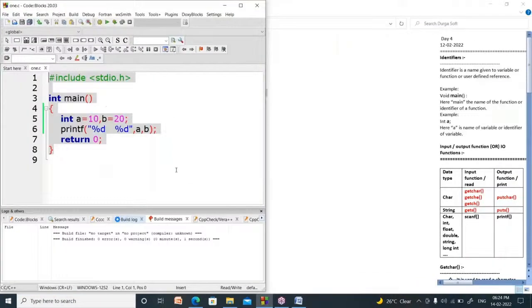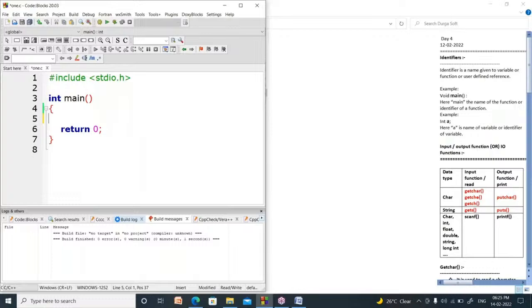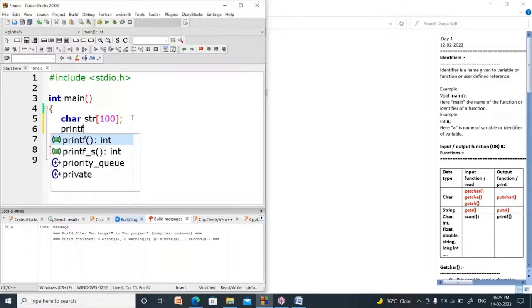Now I will explain here. String means group of characters. We have to take a character variable, str for string. Here I am going to allocate memory for 100 characters. Now str can store up to 100 characters. I have to read the string.